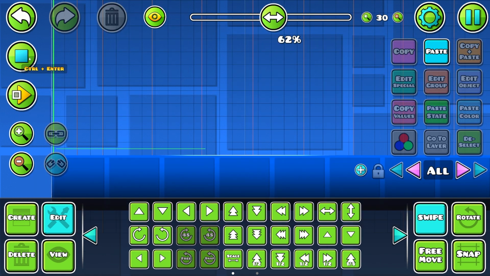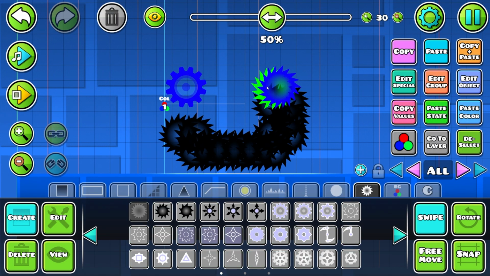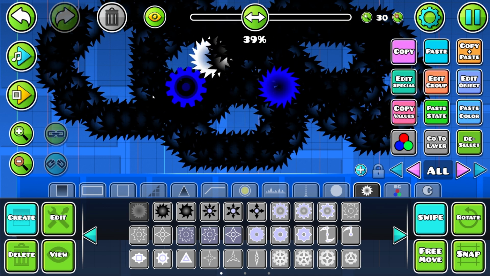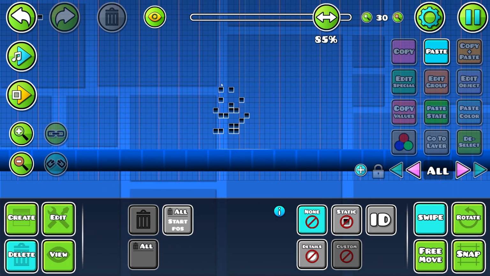There are also the play music and play test buttons. The play music button allows you to play the song of the level, and play test allows you to play your level within the editor. Swipe allows you to do a multitude of things, such as putting down multiple blocks while you're in the create tab, select multiple objects while you're in the edit tab, and drag to delete objects when you're in delete tab.